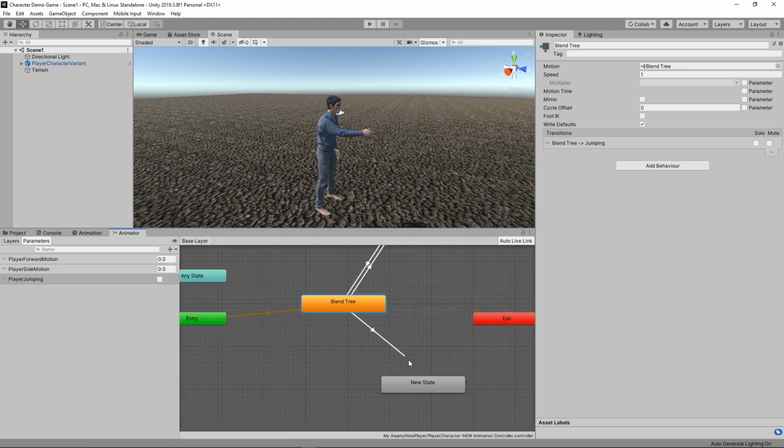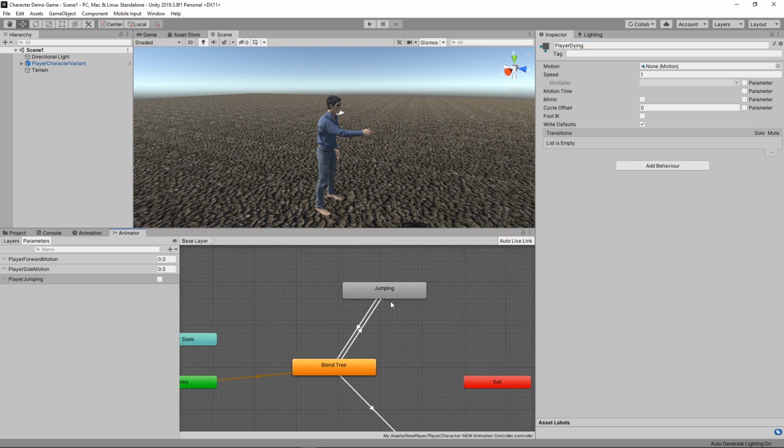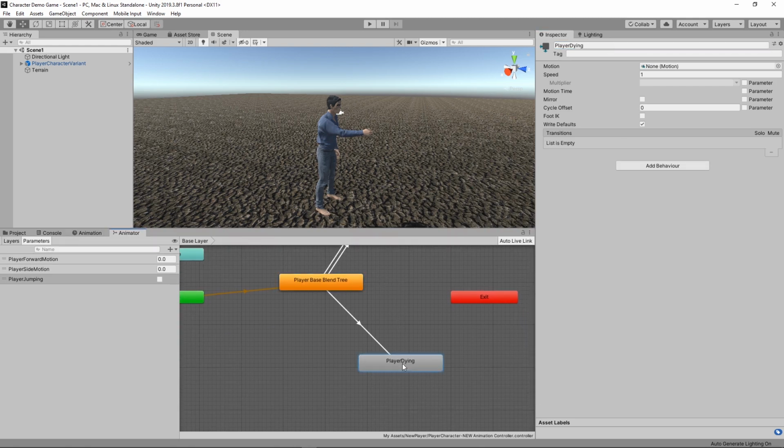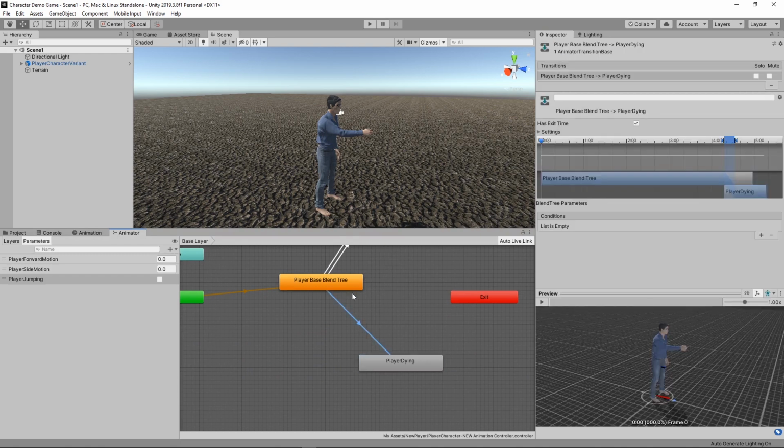And so we're going to do another transition, and we're going to go to death, or we'll call it player dying. And actually, I think it's really good. I didn't do this with the jumping. It's really important to set this up to say player jumping, player dying, player, all that other stuff. And the reason why is so that you really understand what it is. So later on, because player base blend tree. Okay, so now we have our dying, and now we have our transition.